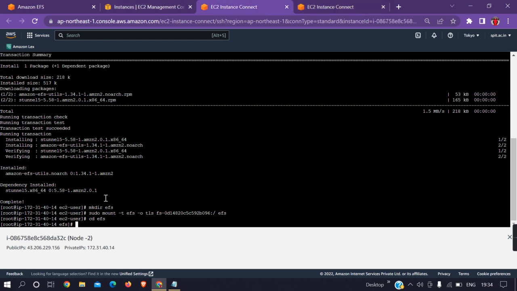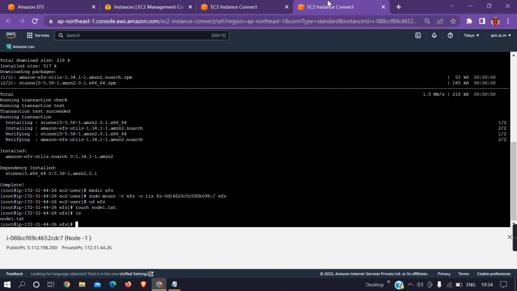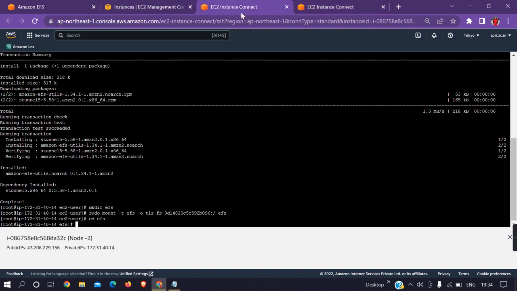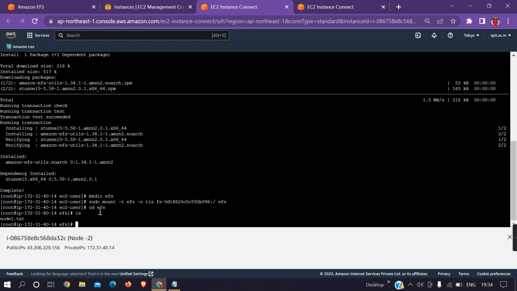As you can see, the node1.txt file is created in the EFS folder in node 1. Now let's see if node 2 is connected with node 1 by EFS. Let's see whether the node1.txt file, which I created just recently, is shown in node 2 or not. So I list all the files present in the EFS. With the ls command, as you can see, node1.txt is also present in the node 2 EFS folder.